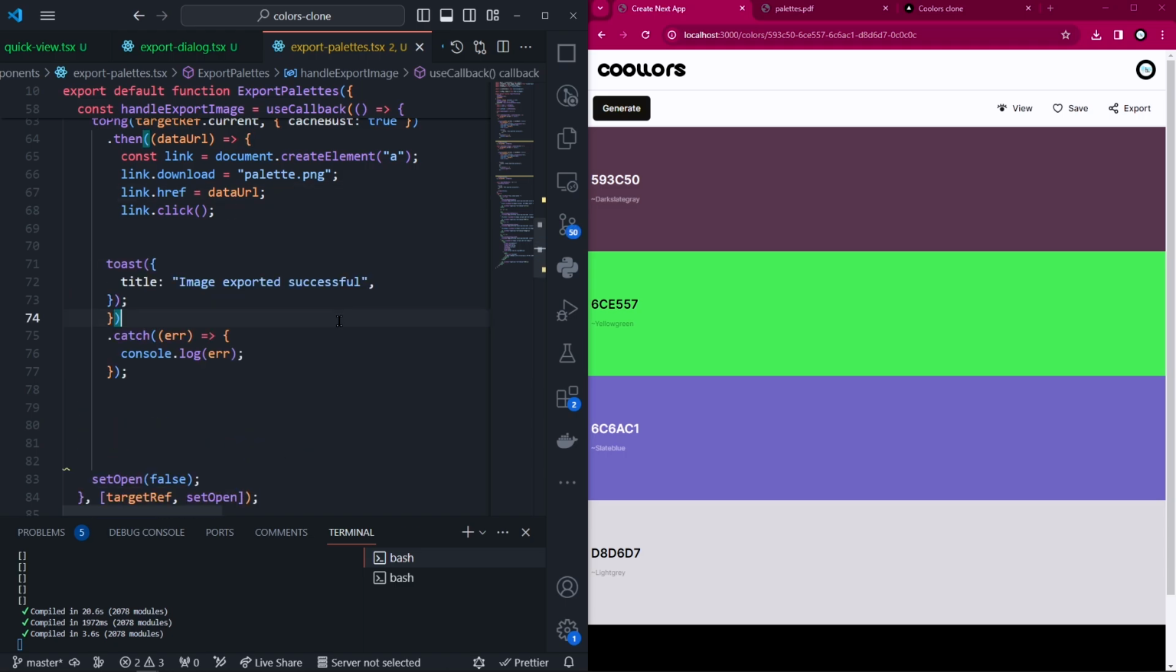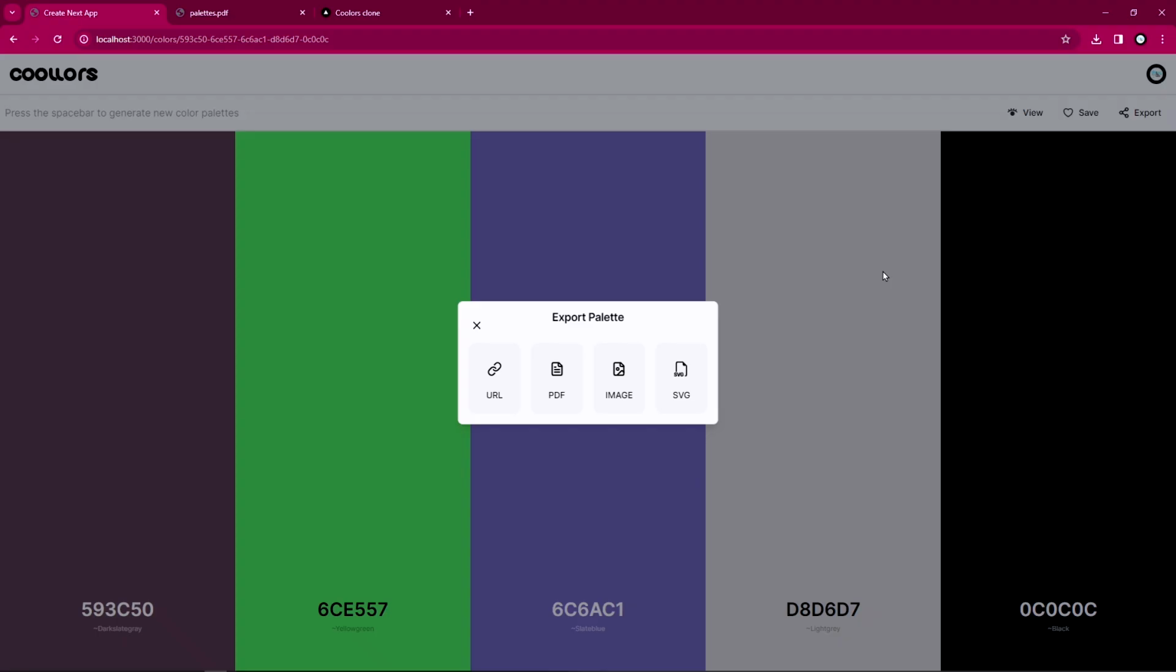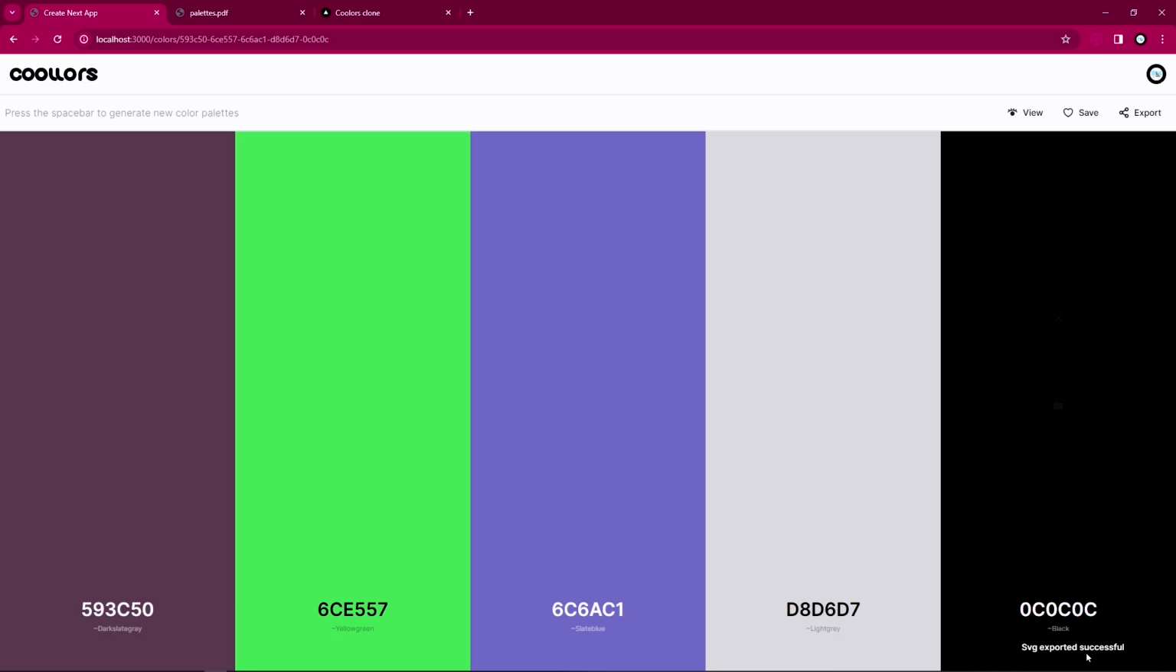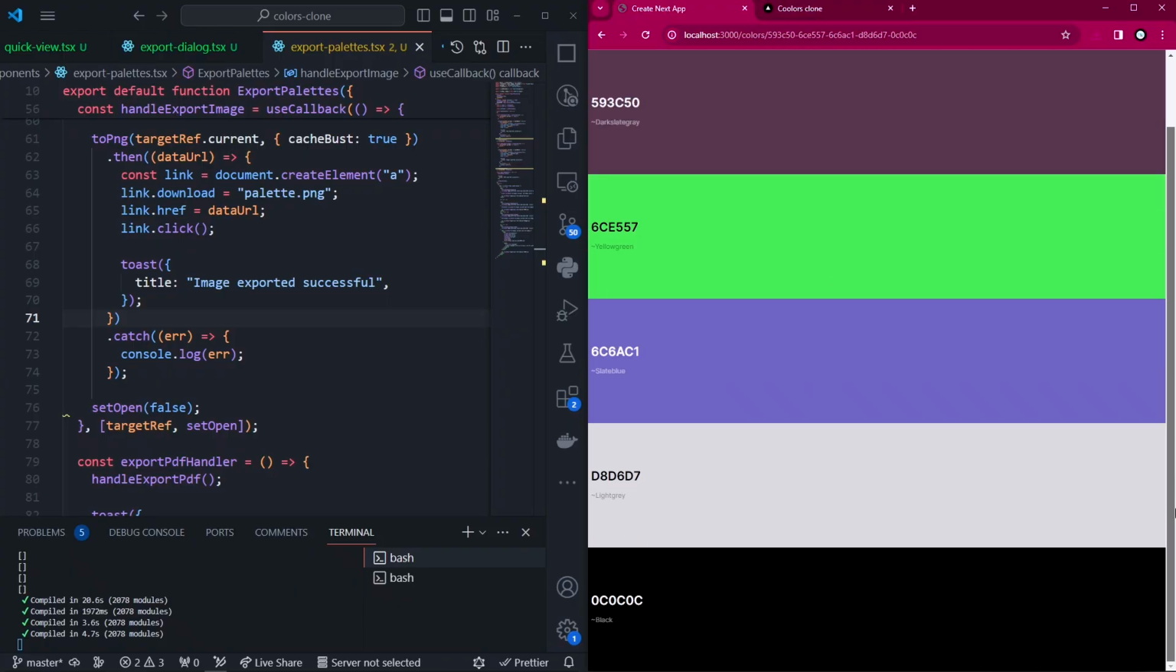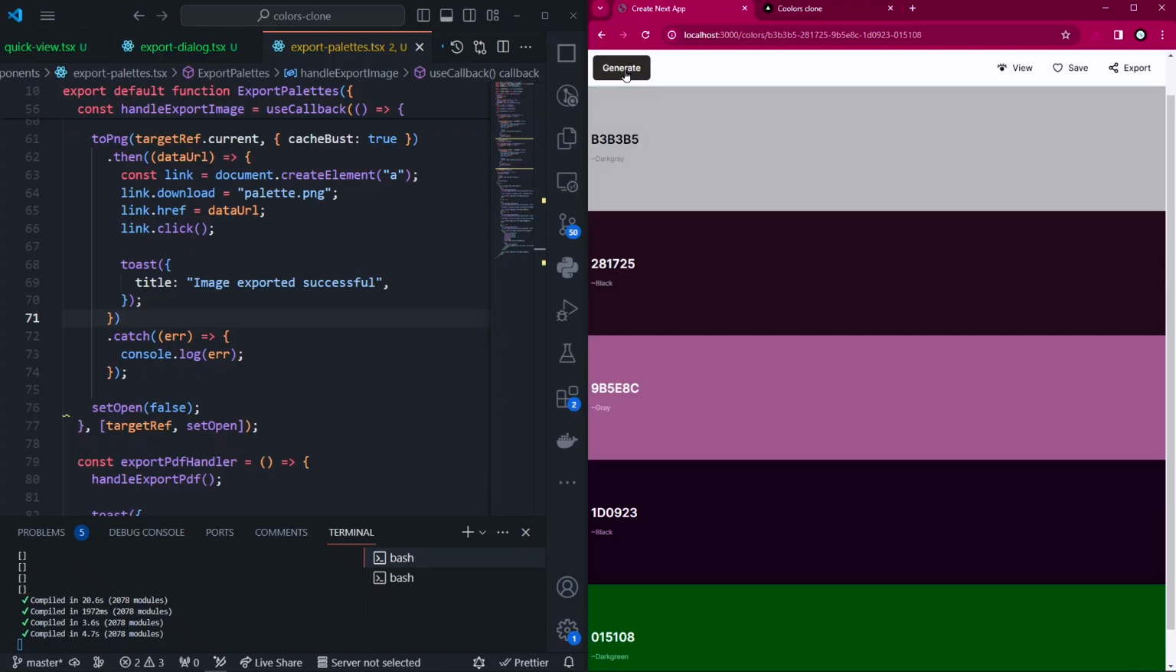Yeah, so with that little fix, let's quickly take a look again. So if you export, let's quickly export an SVG. Once you export, we get the toast. Once you export the image, we get the toast. Yeah, okay, so cool. That's a little attention to detail to add. So I think at this point, we are actually doing pretty well.